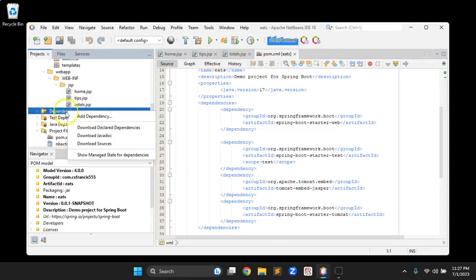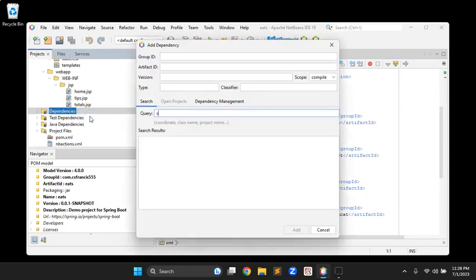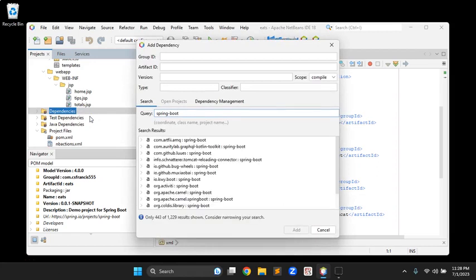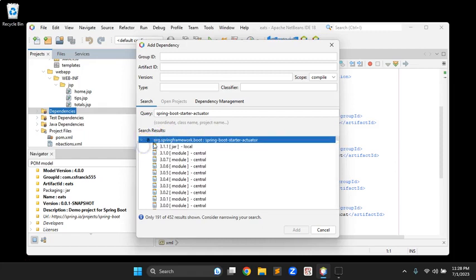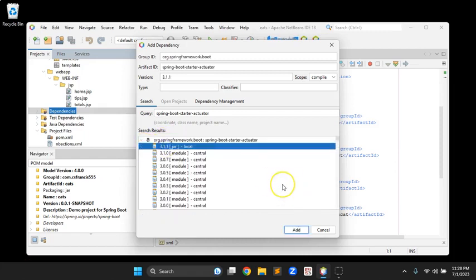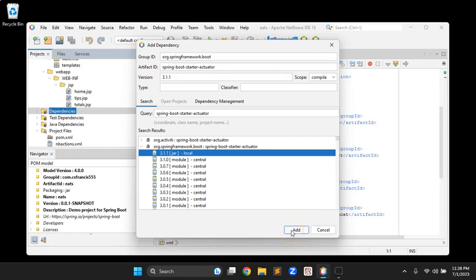But I'm going to use the IDE, go to the dependencies, and add a dependency, and I want to search for Spring Boot Starter Actuator. And we want this second one, Spring Framework, with the actuator. I'm not sure who made the other one. A lot of people like to do a Google search and actually check the Maven repository directly instead of using the IDE for it. But however you want to search for it, or just type it in directly.